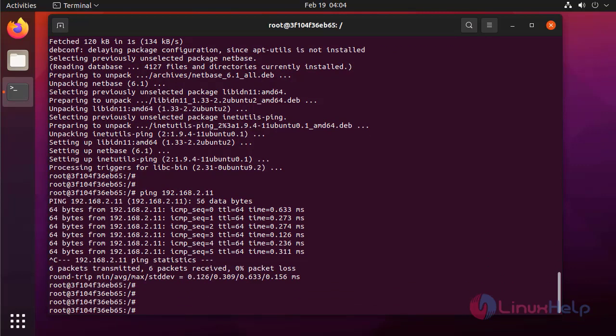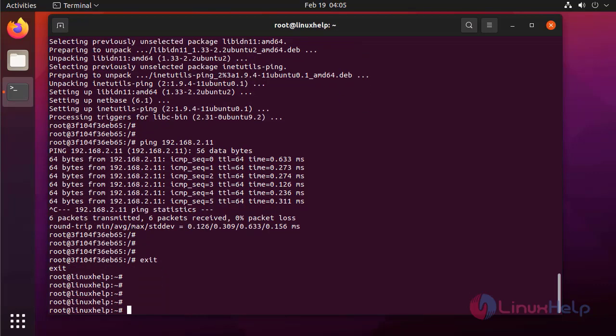The connectivity between the two containers is working. Now I'm exiting from this container. By this, how to run multiple Docker containers in the same network on Ubuntu 21.04 has been completed.